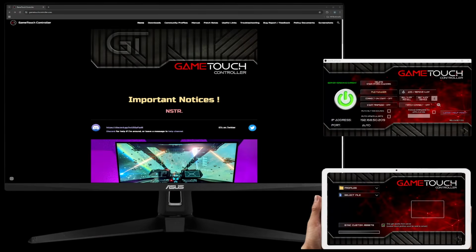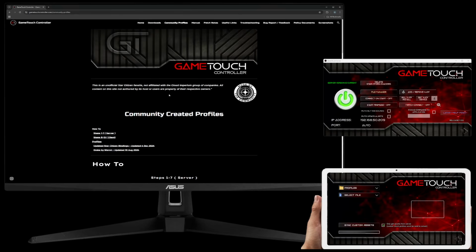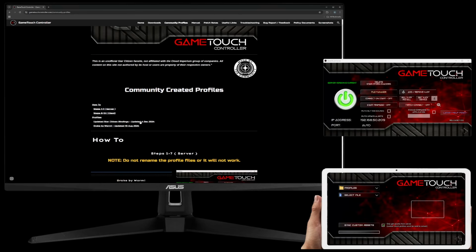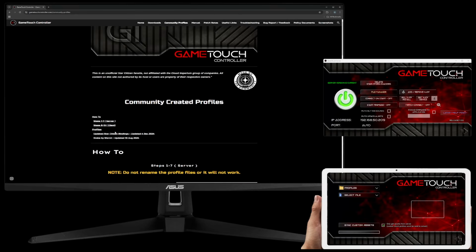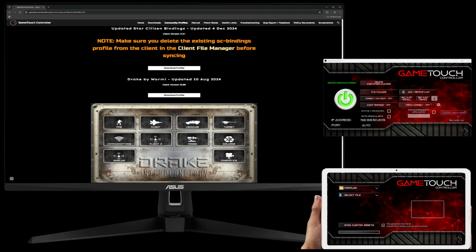So to import the latest profile, you just go to gametouchcontroller.com, go up to the top and go to Community Profiles. Scroll down. You can either scroll down by yourself, or you can see a little over on the left here, it says Updated Star Citizen Bindings. You can click that, it'll take us down to here, and then we'll download the profile.